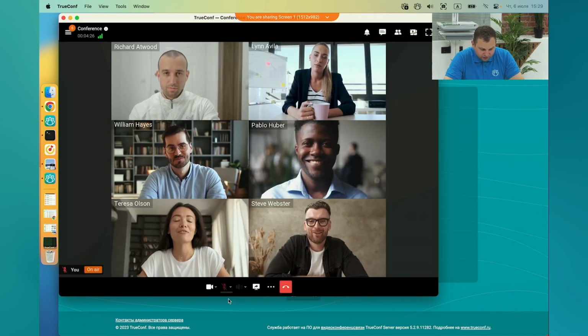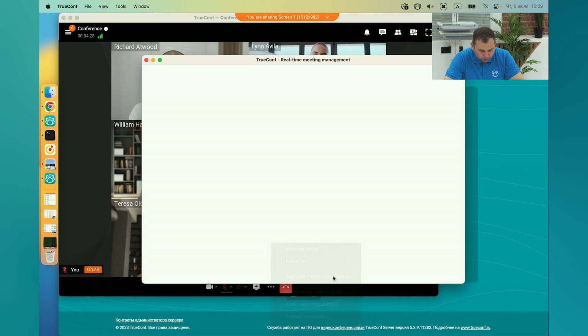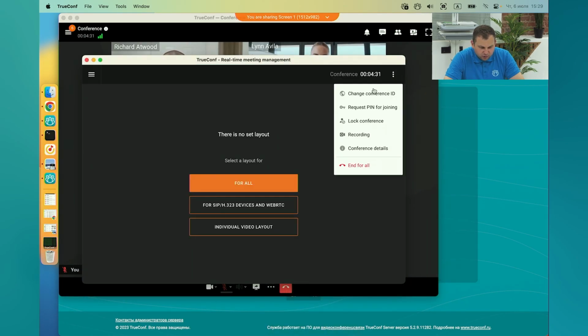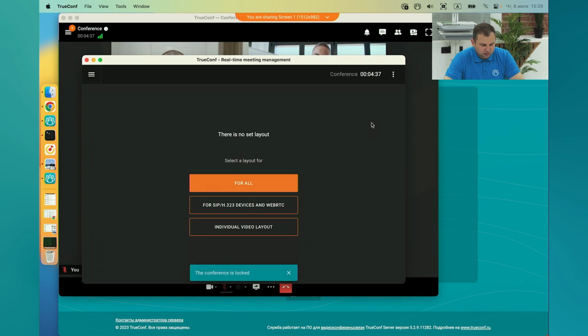However, for that, we created another feature. Let me show you, which is lock meeting. So now I can lock a meeting. I can show you. So now the conference is locked. I think that all the people I wanted to speak with are already there. So the conference is locked.